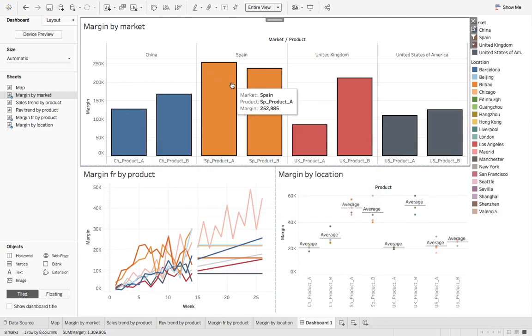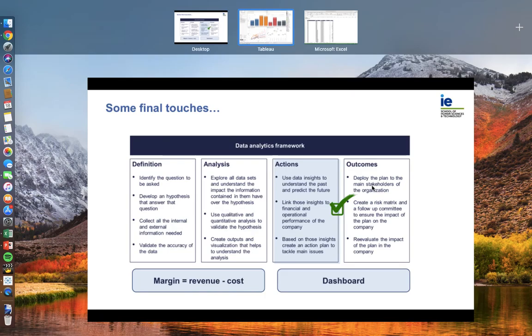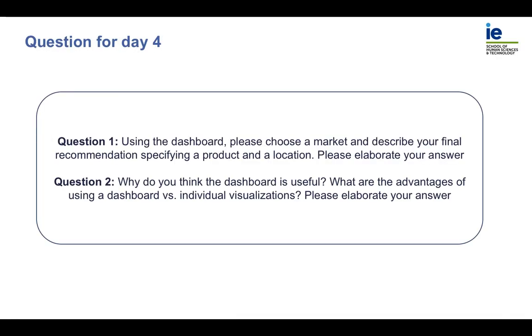So I will leave you here with the questions for today, but as you can see, we have created our first dashboard here in Tableau. So the questions for today are: question 1. Using the dashboard, please choose a market and describe your final recommendation, specifying a product and a location. Please elaborate your answer. And question 2, which I will post later: why do you think the dashboard is useful? What are the advantages of using a dashboard versus individual visualizations?